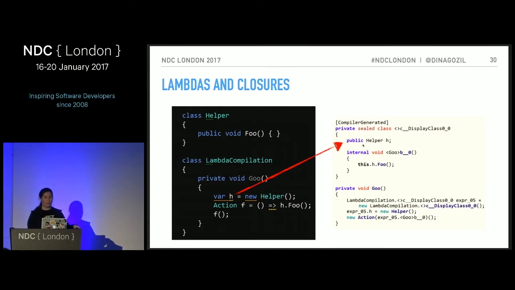And this class is going to have a field, which is the state that needs to be captured by the lambda, and it's going to have a method, which is the actual code for the lambda. And if you want to call that lambda, the compiler does it for you: it instantiates this behind-the-scenes class, saves the state inside the field in that class, and then creates a new action invoking the method implementing your actual code.